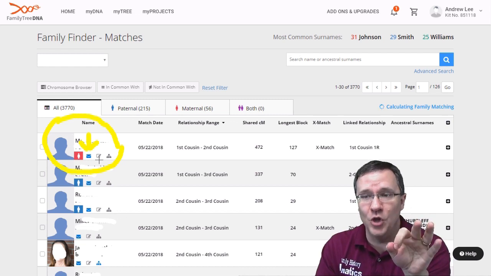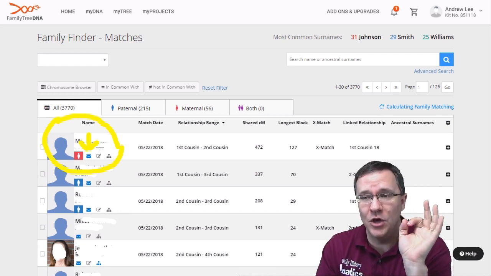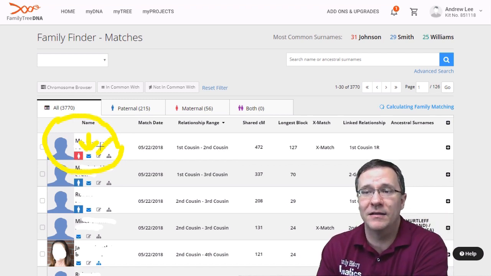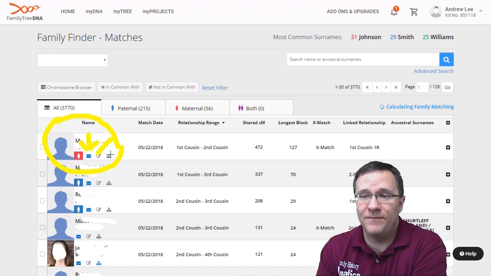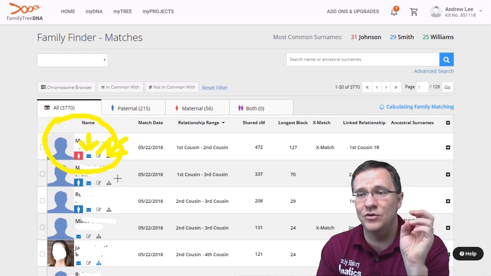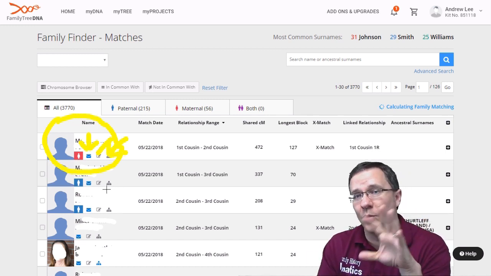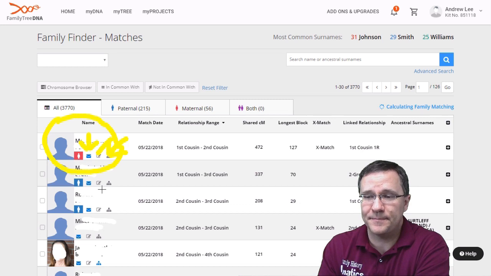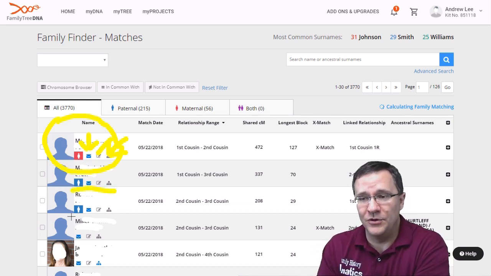The next is a little notepad. If you want to take notes, then you can use the notepad to keep notes about that particular match. And finally is the little icon that looks like it might be a tree, and that is a link to their family tree. So if it is blue, then that means they do have a family tree. If it is gray, then they don't have a family tree. And you can see that each one of those icons is different for each person.